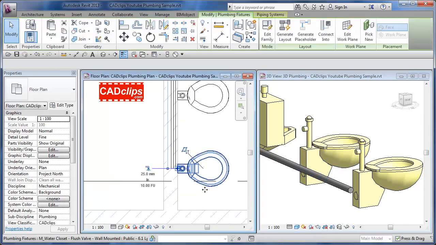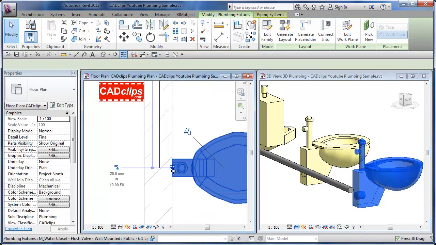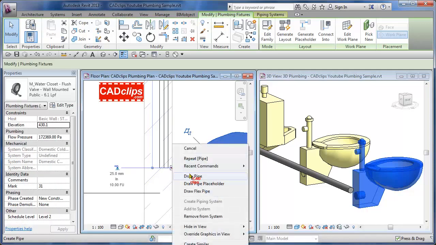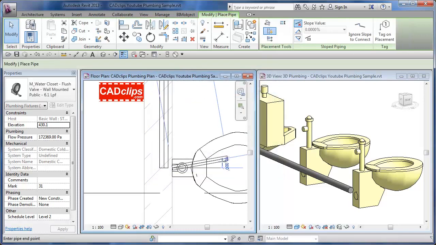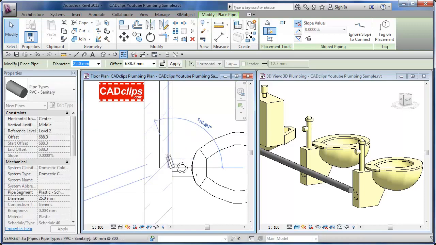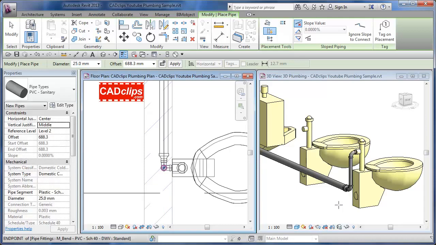But let's say I pick on this water closet. If you right click right on that connector, you can say draw pipe. And then from there you can pick, because there's two connectors, there's one sanitary here and one cold water. So I'll say domestic cold water, round 1 inch, 25 millimeters. And then I'll go down and click on there, and it's actually going to create that elbow and create that little connection on there.